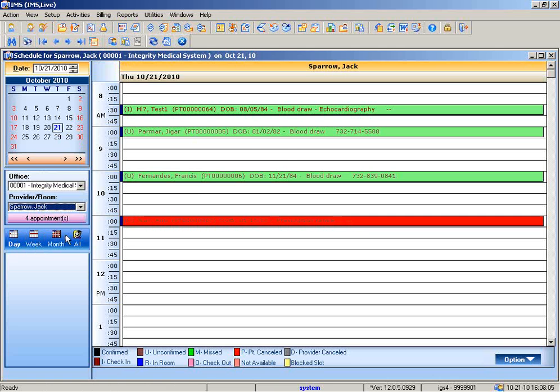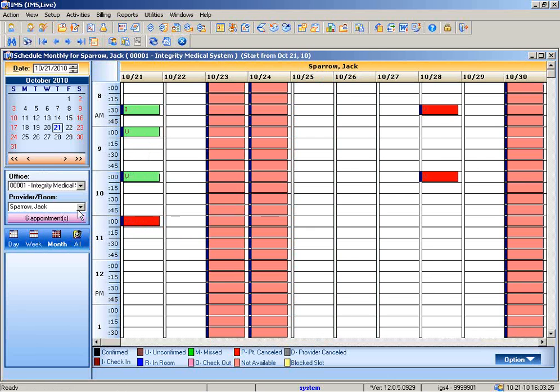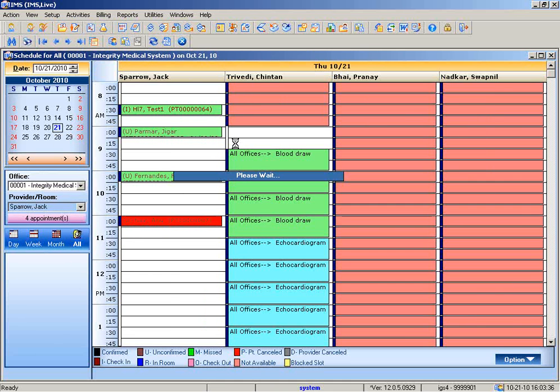Now we have different views available of the scheduler. Since we are in the day view now, if you want to check out the weekly schedule for this doctor, for this specific office, you can just click on the week and you'll be able to see the weekly schedule. Same way, if you want to check out the monthly schedule, just click on the month. Now if you have multiple providers and you want to see all the providers under one screen, the schedule under them for that specific date, you can just click on all and go to all providers. Okay, so it's that simple.